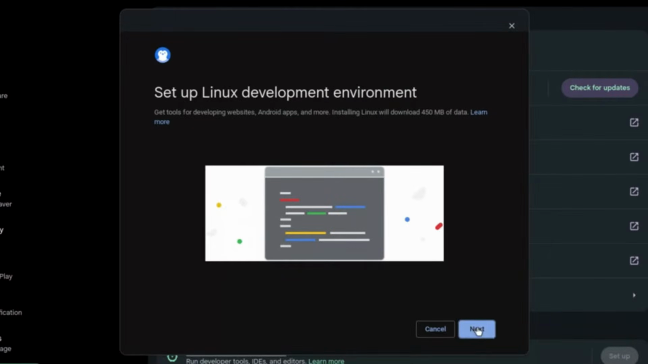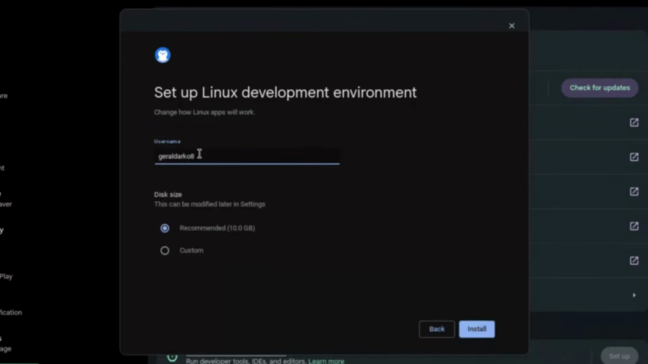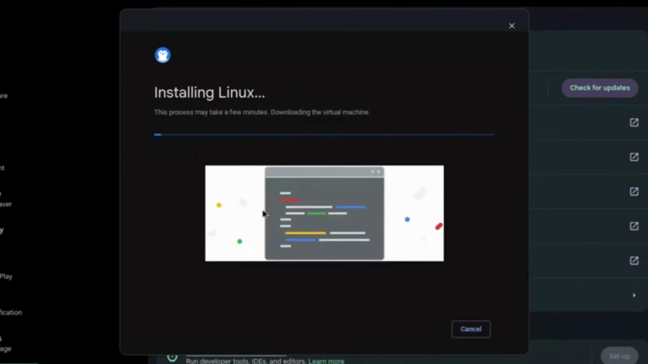I need you guys to go ahead and click on next. Now as you can see, it allows you to customize your username, and so I'm going to make mine GD7OS for the sake of this video, and I'm going to leave it on recommended because 10 gigs is just enough for me, and I'm going to click on install. Now whilst this is downloading, we'll be moving on to the next step.